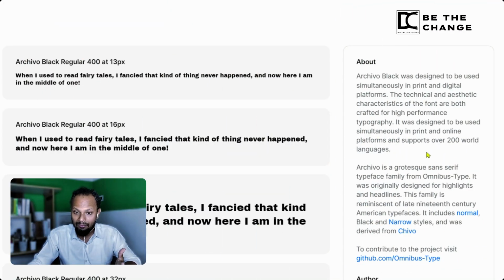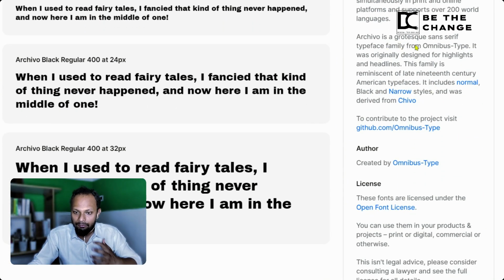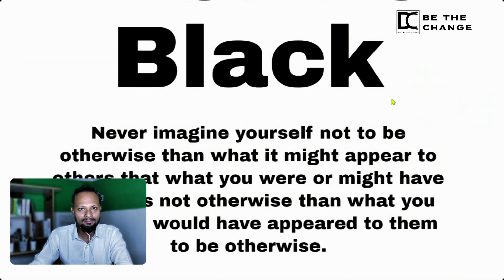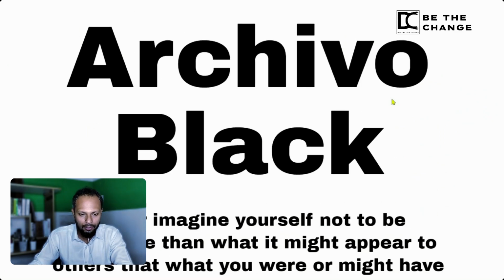Support over 200 languages. Archivo is actually a typeface family from Omnibus-Type. It was originally designed for highlights and headlines. See, they very carefully put it. You can't use it like a paragraph. See, that's why you have to read it very carefully.